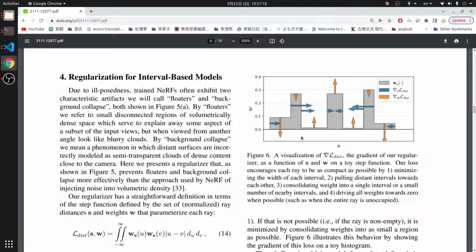So this is the weight distribution. The x-axis is the sample distance and the y-axis is the weight. Before applying the distortion loss, you can see that the distribution is like the gray part, so it's not concentrated, it has multiple peaks like these three. And after applying the distortion loss, it encourages the weight.